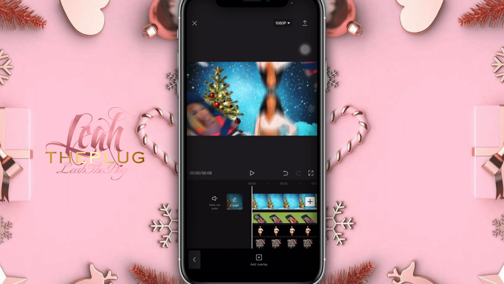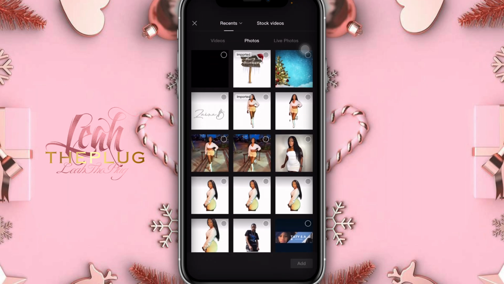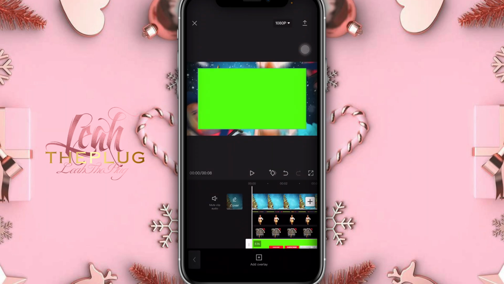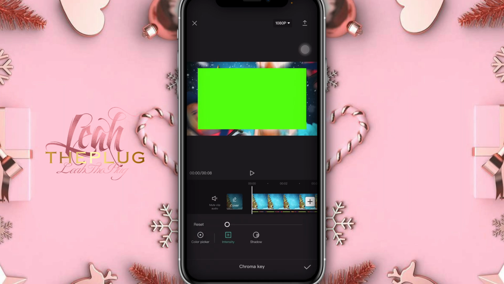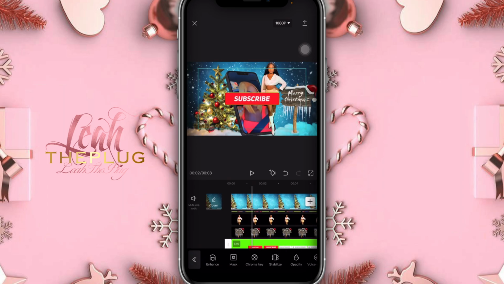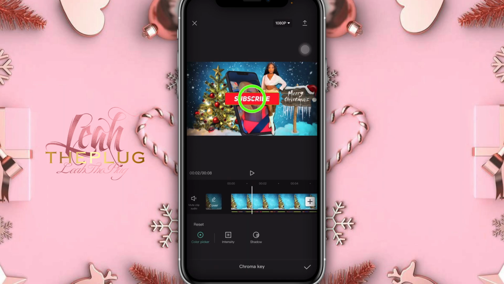Great. And then now I'm gonna add the subscribe button. So I'm gonna scroll. You guys could get this subscribe button off of YouTube. You guys could screen record and get the video. Once you've got the video with a green background, that's good. So there it is. We're gonna click on it, add, and then we're going to click on that, and we're gonna click on chroma key, put it on the green part and turn up the intensity. I put it at 5. Let's see. Okay, I gotta turn it up a bit more. Chroma key intensity. Okay, this is good.